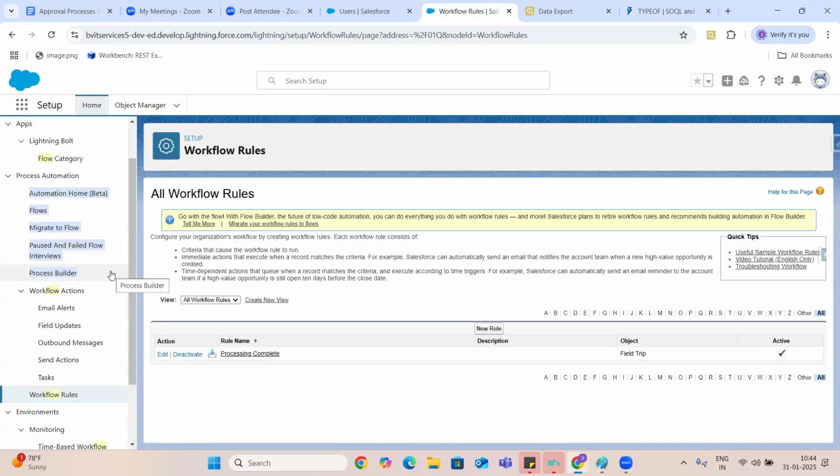Okay, we were just saying that flows are the ones we use for automations. Then what about the rest of the things? What is the use of workflow rules? What is the use of workflow actions? What is the use of process builders? What is the use of migrate to flows, automation launch? If we just use flows alone, then what is the use of having all the other items? That is something we should learn first.